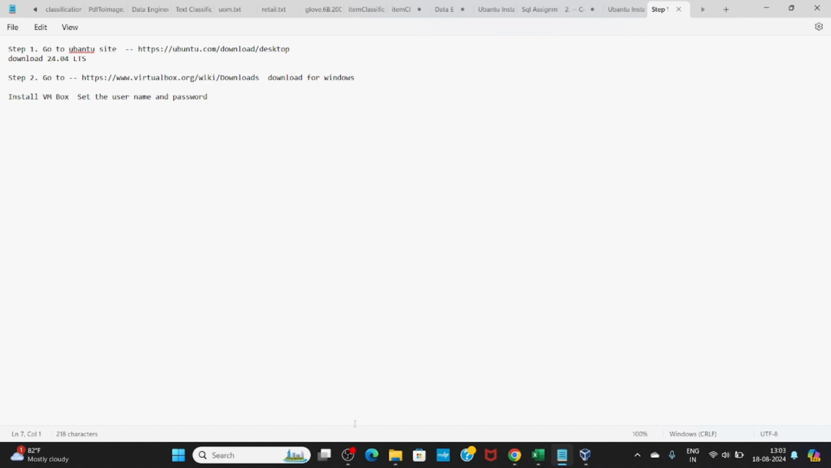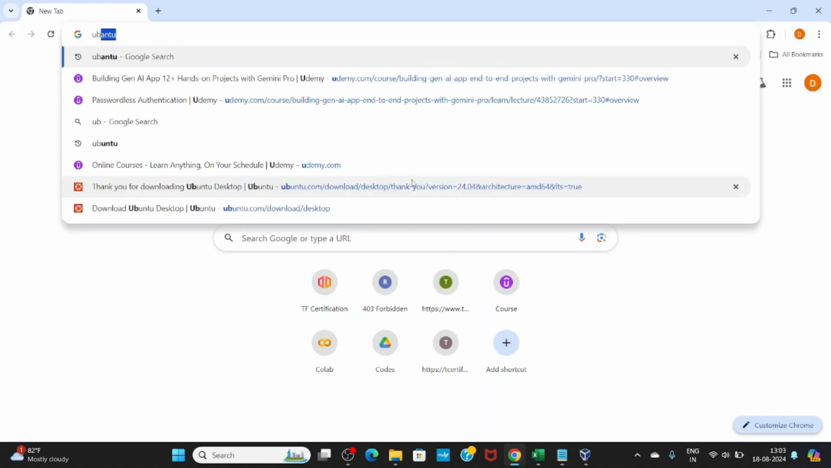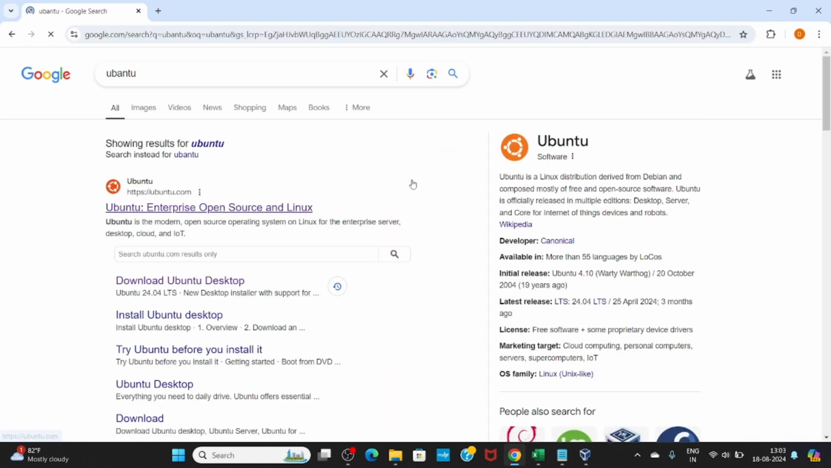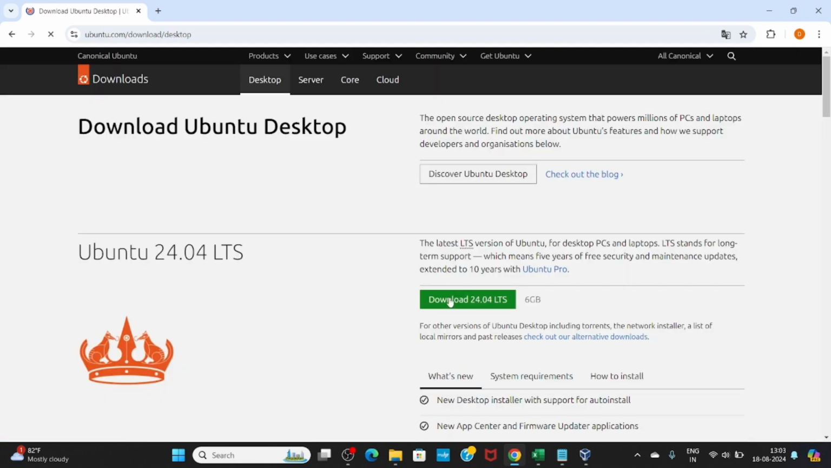Yes. So first of all, you can see on my screen, you can copy this path. Otherwise, you can just go to Google and search Ubuntu. Once you search, you can see here Download Ubuntu Desktop. This option will come. You can click on that, and if you click here, the download will start automatically.